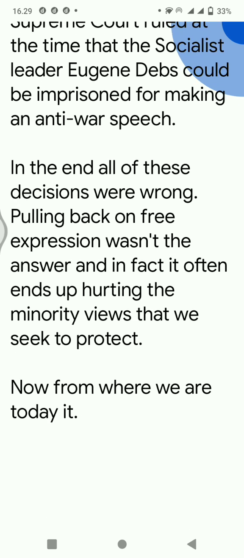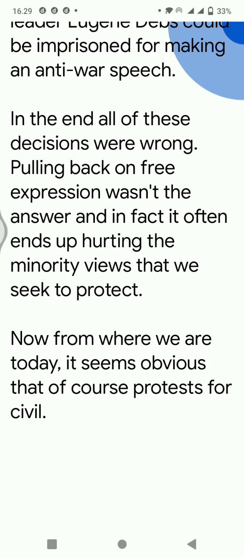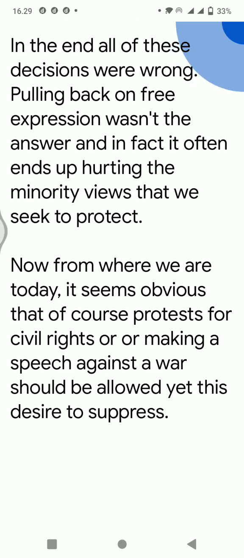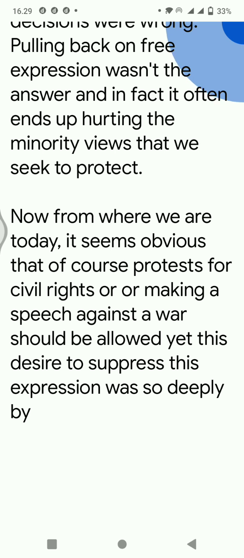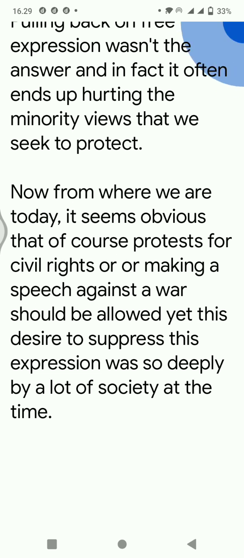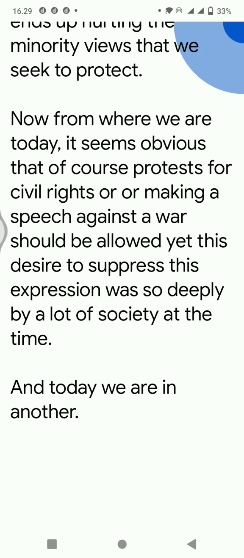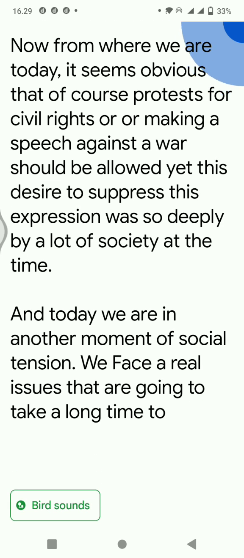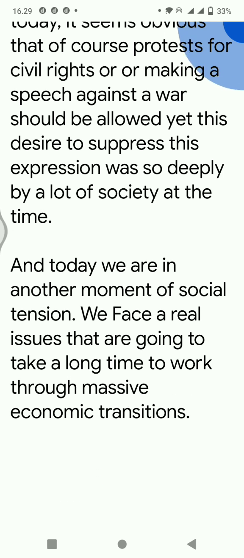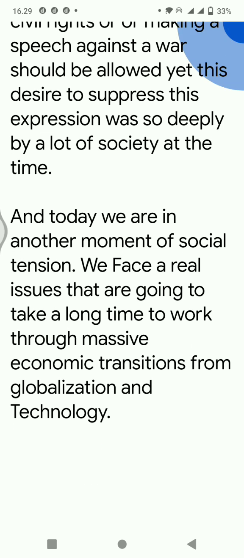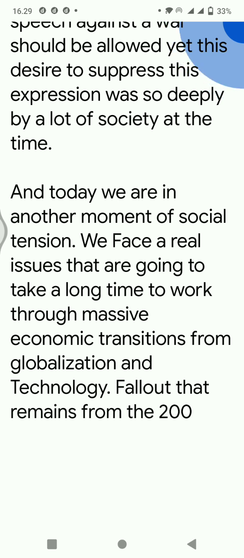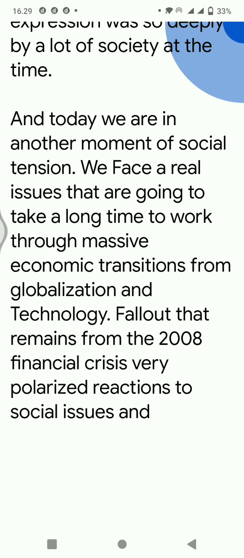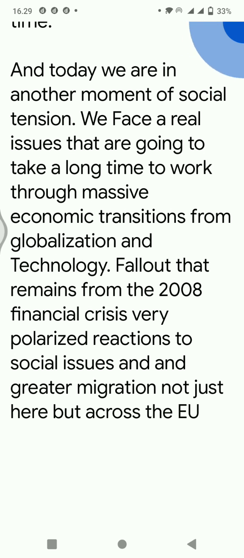Now, from where we are today, it seems obvious that, of course, protests for civil rights or making a speech against a war should be allowed, yet this desire to suppress this expression was felt deeply by a lot of society at the time. And today, we are in another moment of social tension. We face real issues that are going to take a long time to work through. Massive economic transitions from globalization and technology. Fallout that remains from the 2008 financial crisis. Very polarized reactions to social issues and greater migration, not just here, but across the EU and around the world.